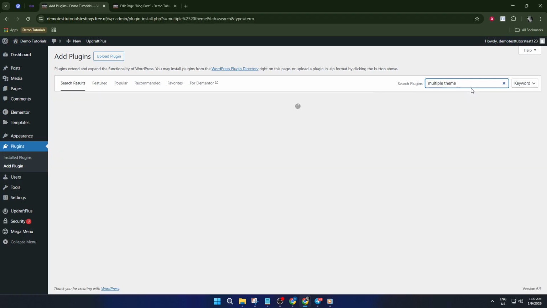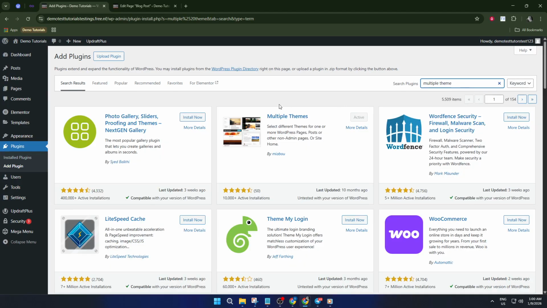To get started, head over to your WordPress dashboard and look in the left-hand menu for plugins. Click on that, then select Add New. This is where you can search for and install new plugins. In the search bar, type in Multiple Themes. Once you see it pop up, go ahead and click Install Now and then hit Activate. This plugin is the key. It unlocks all the customization we need.